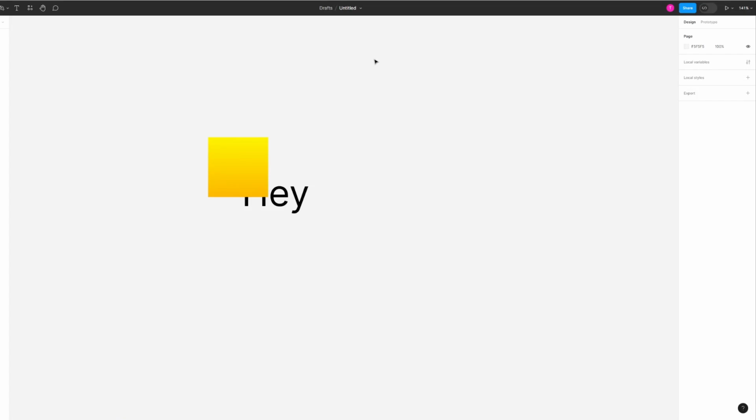In this short video, I'm going to be showing you how to bring elements to back in Figma. Now, doing so is incredibly easy, and this does work for shapes, text, icons, or any other elements that you might have in your document.